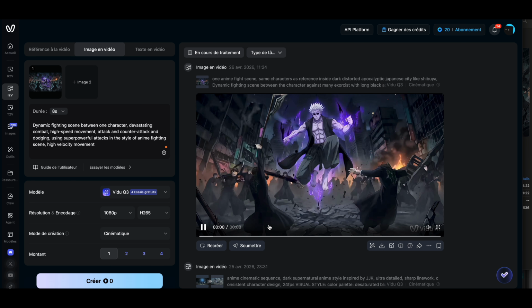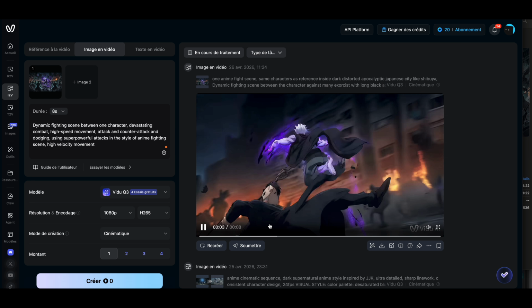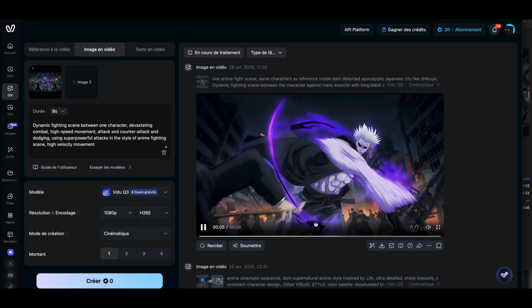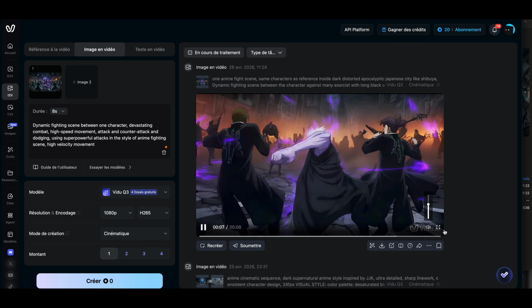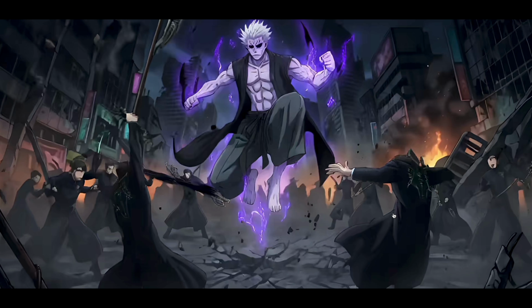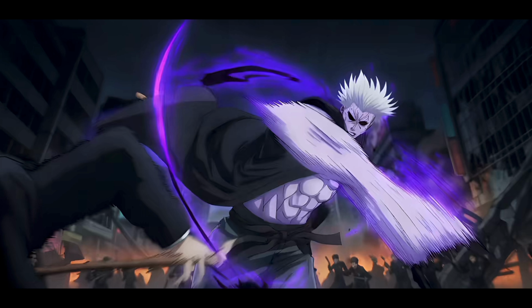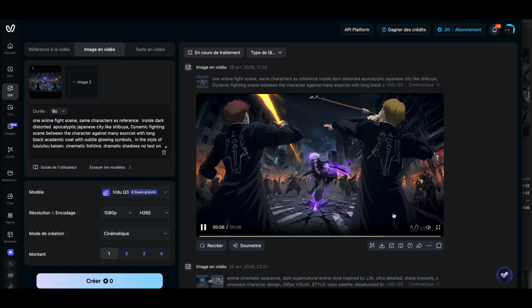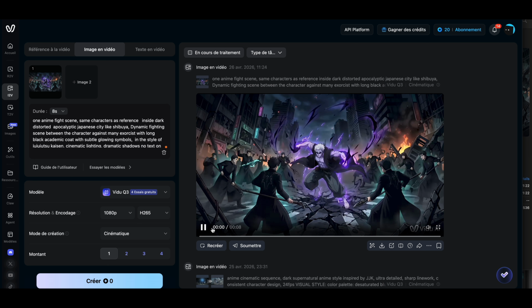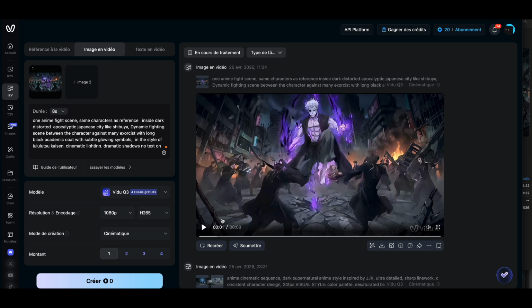So this is my full workflow, from idea to character creation to animation. It is not a single tool. It is a system, a pipeline of different AI tools working together. And here are the final results I got using this workflow.